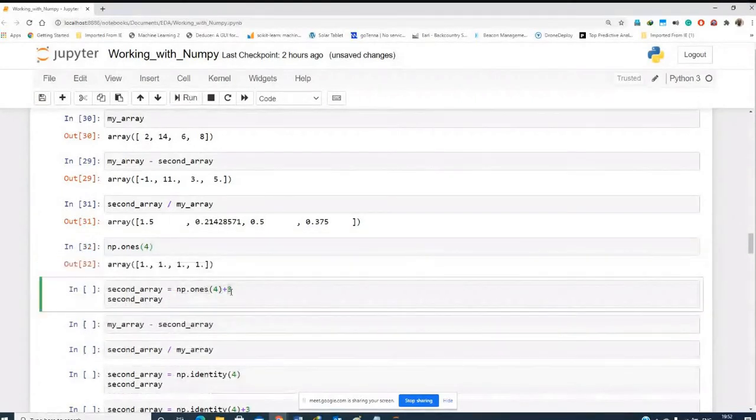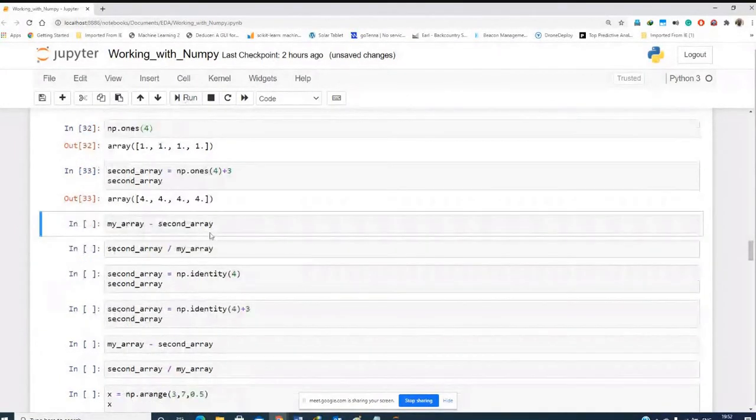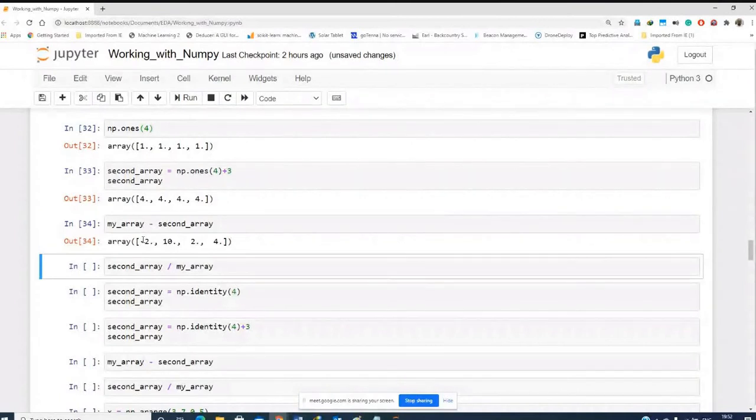Right, then if I add 3 to those, it will all give me a 4, 4, 4, right? Then we can say a similar operation, my array minus the second array, which is 4, 4, 4 minus 3, 3, should be that. Then we can also do the division.